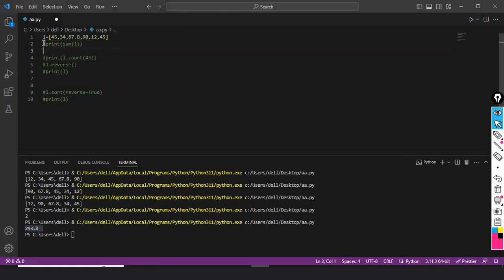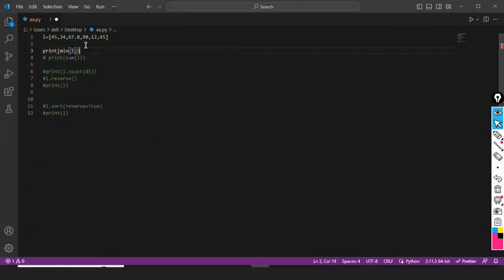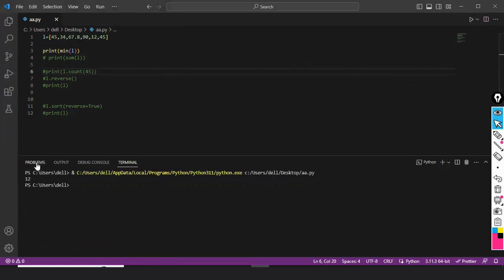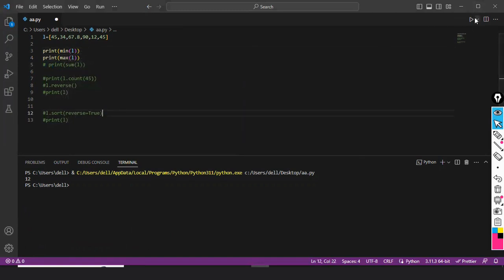Fine. Now, if you want to print the minimum value from the list, we have a function called min. Print min of l, the minimum value from l. You need to pass the variable name as an argument here. Now you can see we have 12 as the minimum. In a similar way, we can find the maximum value, max of l. Now we have the minimum value as well as the maximum value. Some other built-in methods also exist over the list, but these were the useful ones that you can use.